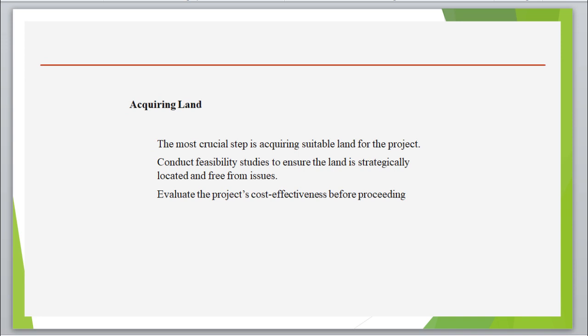Step 2 is acquiring land. We all know that no building can stand on air, so it needs somewhere to be built on. So you have to acquire land suitable for the project. You have to consider the foundation type and the purpose of the building.